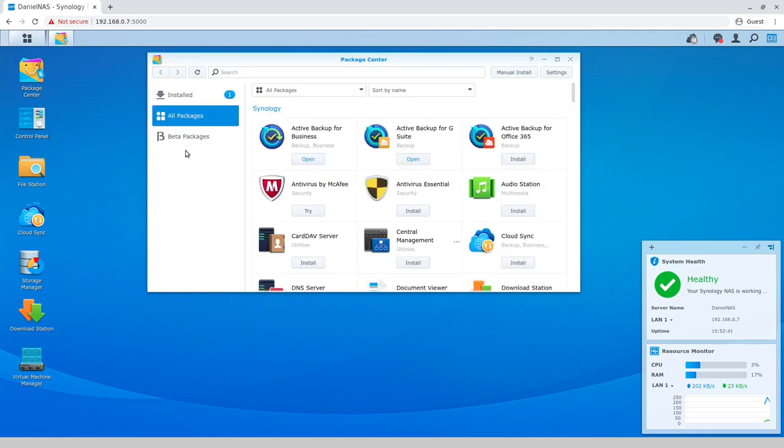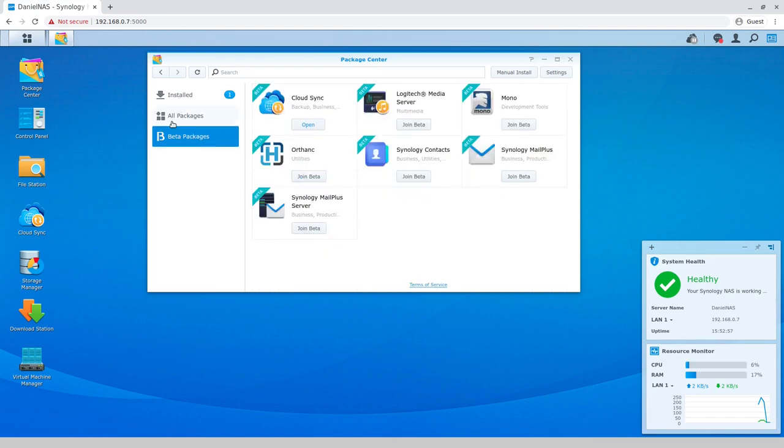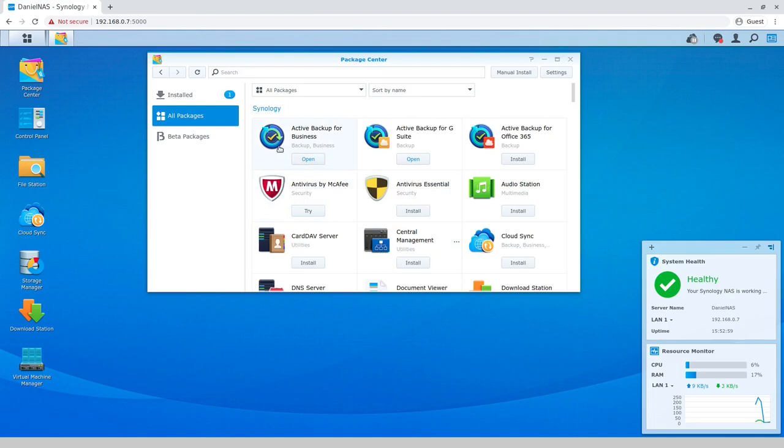And DSM, for those new to Synology, and I'm by no means a Synology veteran, in fact the opposite, I'm a newbie, just learning what all these interesting things do. So there's three Active Backup tools in the main packages screen. They're not beta packages, which is a smaller list, just all packages, and you have Active Backup for Business, Active Backup for GSuite, and Active Backup for 365, Office 365.